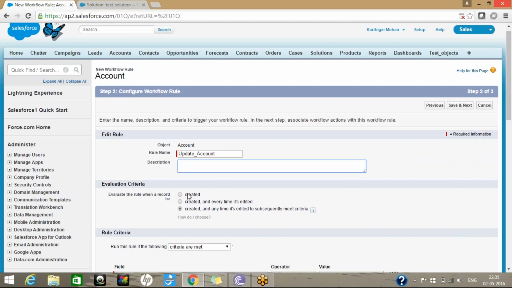And the third option says, whenever it's created and any time it's edited to subsequently meet the criteria. What it exactly means is that in the third step you are actually specifying some criteria, meaning if this field's value is this, then only this workflow rule should get triggered. So what the third option says is, whenever the record gets created and it satisfies the criteria, this workflow rule should get triggered. And if we edit the record and again it meets the criteria, at that time also it should get triggered.